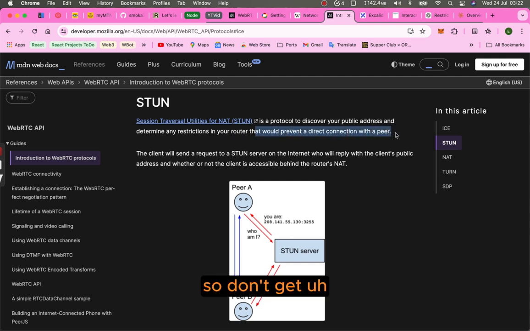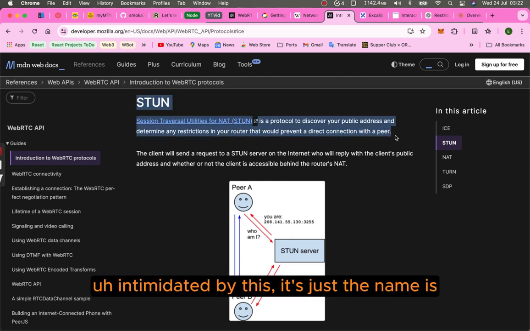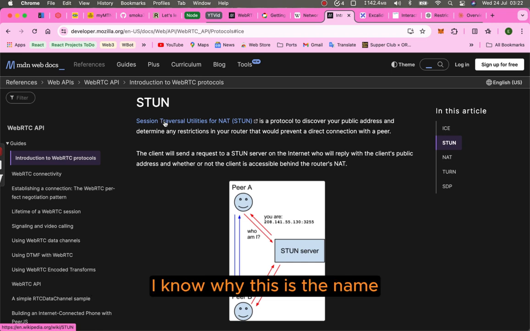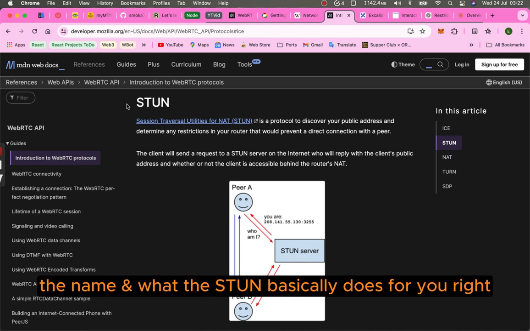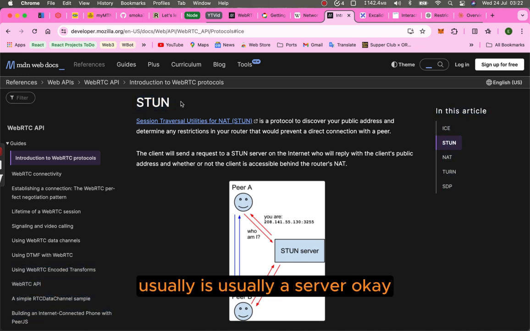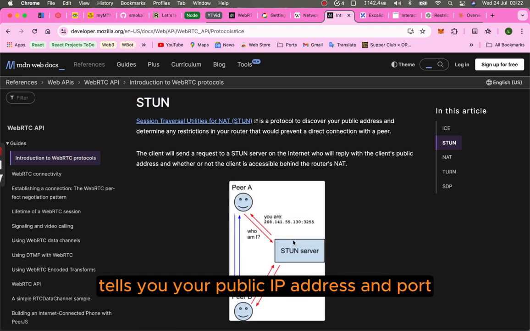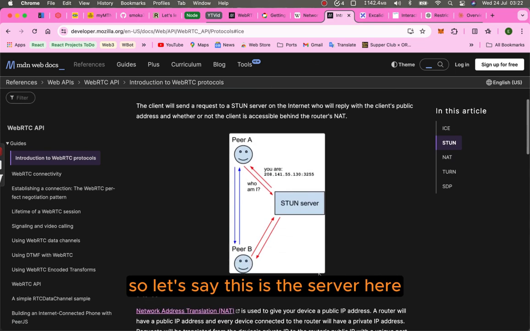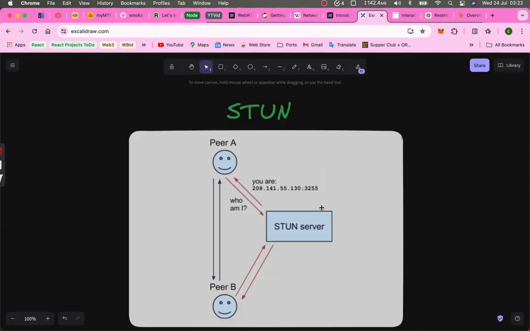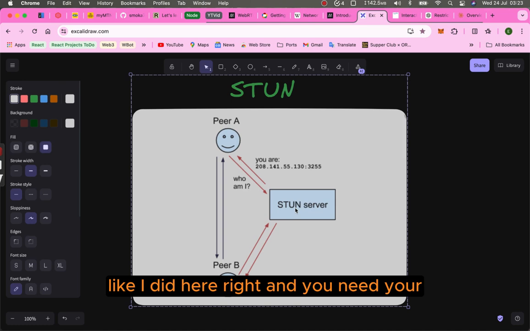So don't get intimidated by this. I don't know why this is the name, but yeah, that's the name. It's what the STUN server basically does for you, right? It's usually a server, a STUN server. It just basically tells you your public IP address and port. So let's say this is the server here, like I did here, right?